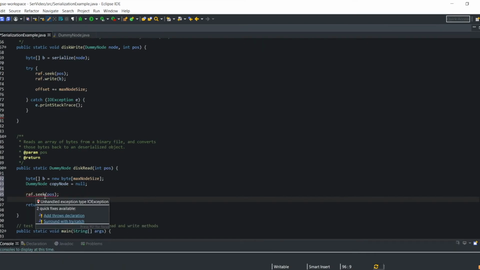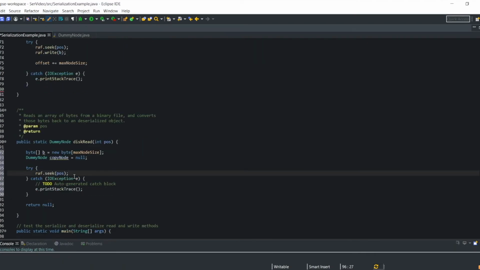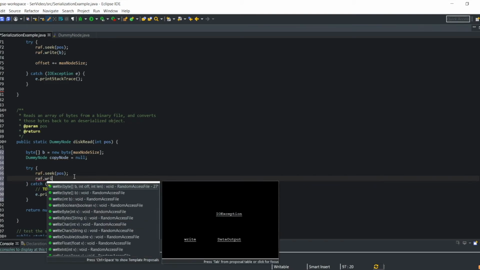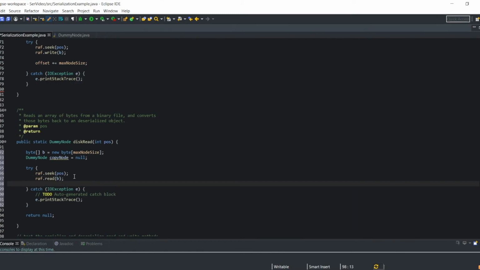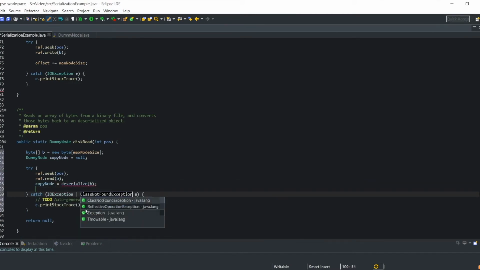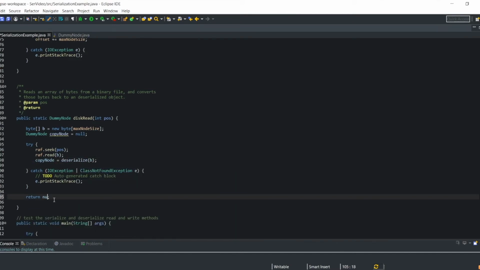So we'll want to seek to the position in the random access file at which we want to read, and then we'll want to use the read method, and we'll read it into our array B, which we can just do by read B, like that. We'll set our copy node equal to deserialized of B, and then we will be good to go. We'll just return that copy node.